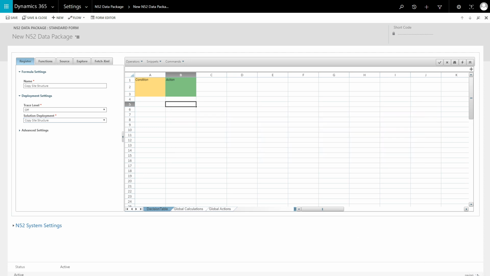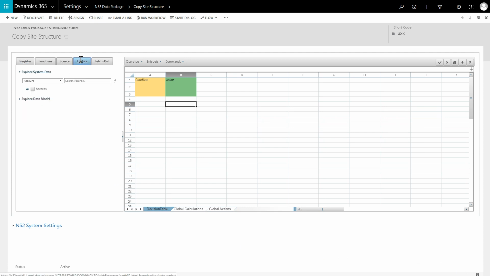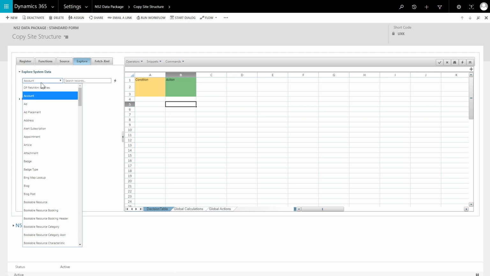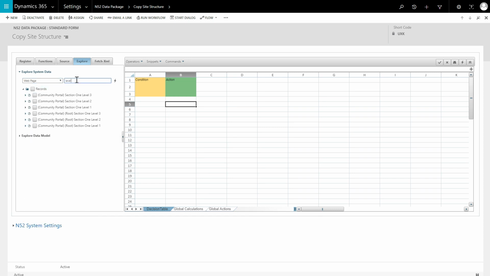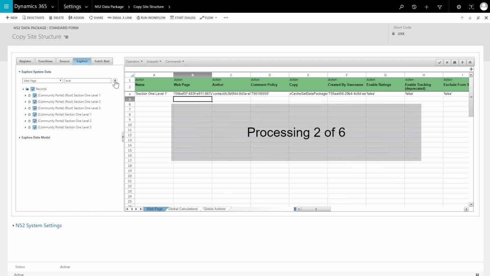Before we can add data to the data package, we need to save the record. We come across to our Explore tab to add data. We find the web page entity and then locate the web page records that we want to replicate. In this case, they contain the word level, and we can see here we've got the root page and the language page as well. I'm just going to check all those records there and add them to our data package.